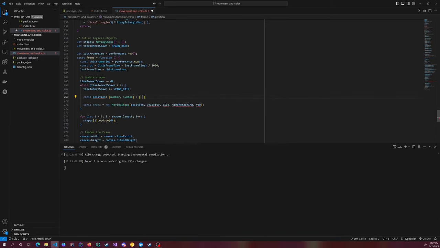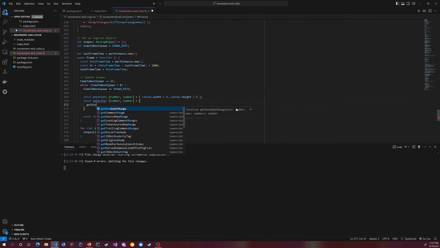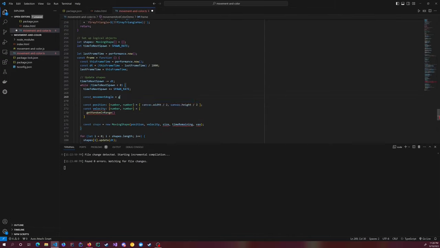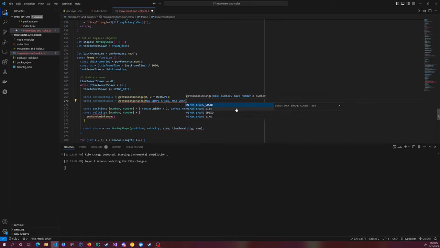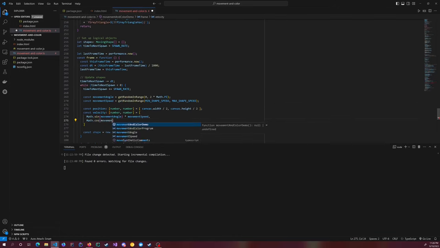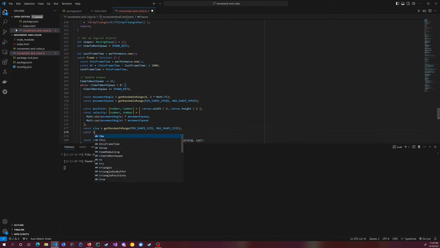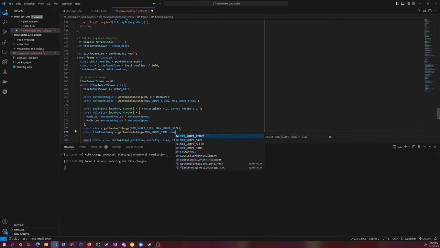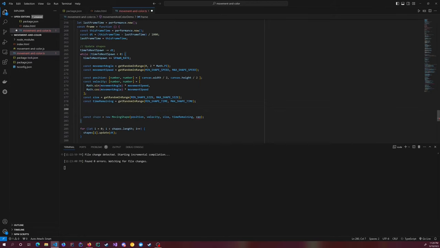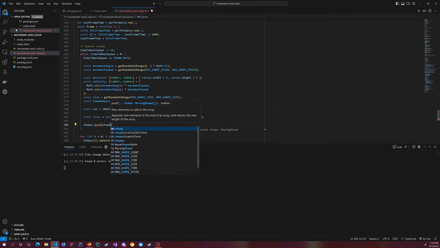For the position, for now I'll just spawn shapes in the middle of the screen. I'll use a bit of trigonometry here to get the velocity. I'll pick both a random angle in radians and a random speed, and then find the x and y components of the velocity by using the sine and cosine of the angle multiplied by that speed. To get the size and time remaining for the shape, I'll just pick a random value in the range between the configuration values, and to pick which shape should be generated, I'll pick randomly between both of our triangle types. Add this shape to our list, and the spawning logic is done.